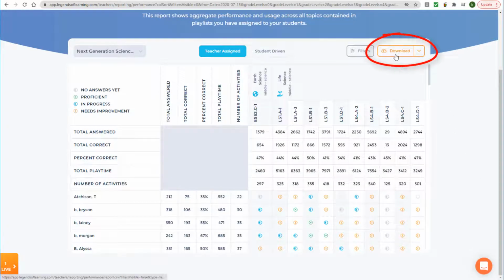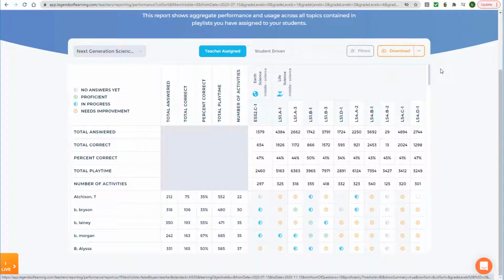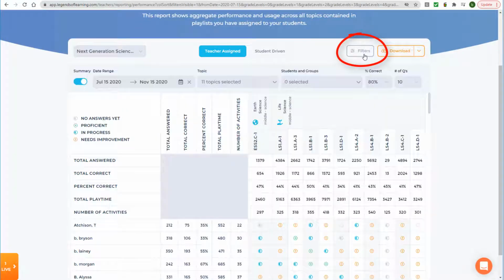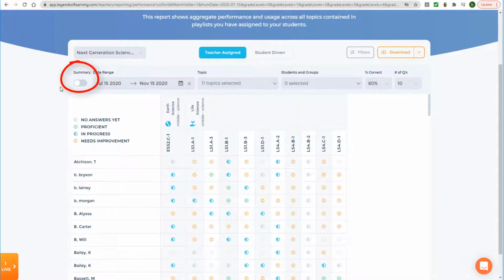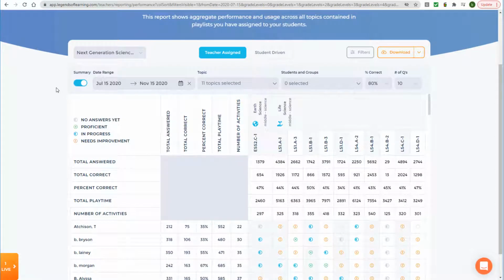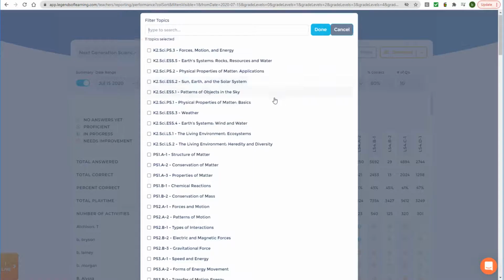I can click Download at the top to get a CSV file containing all of this data. With a premium account, I can also use the Filters button to show only specific data. The Summary slider enables me to turn off overall performance data and see data for just each student and standard. I can use the Date Range filter to show only data that came in between certain dates, or I can use the Topic filter to show only data for specific standards.